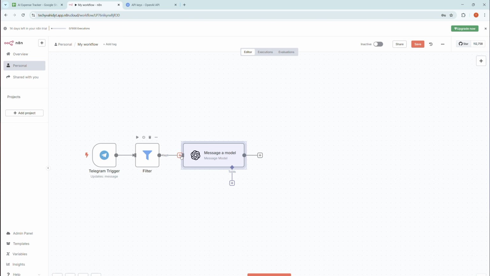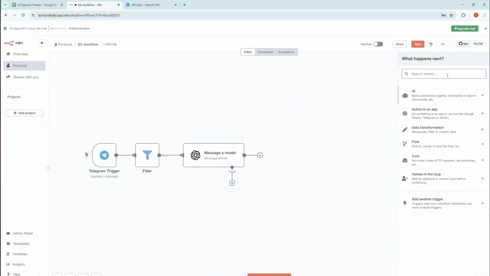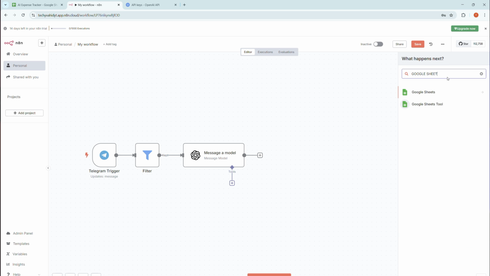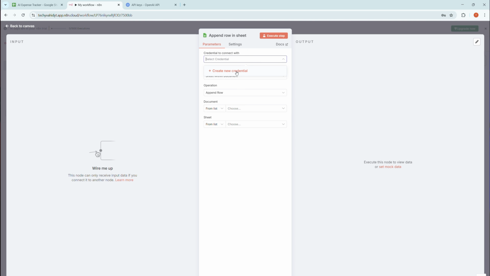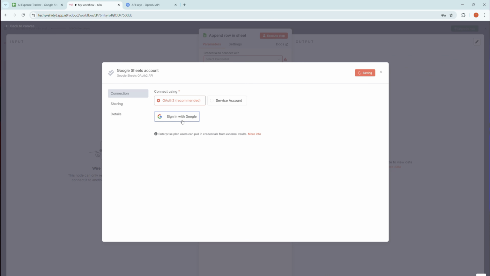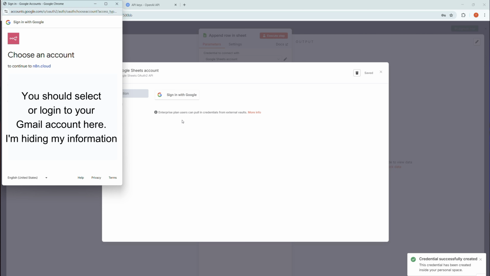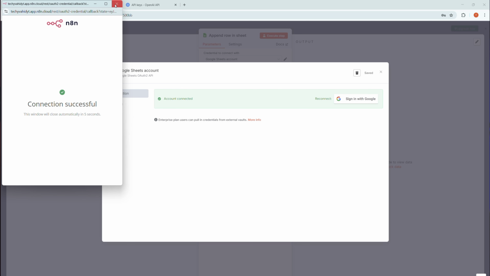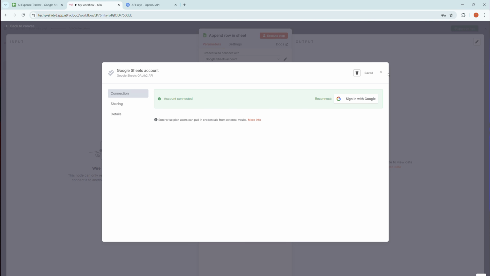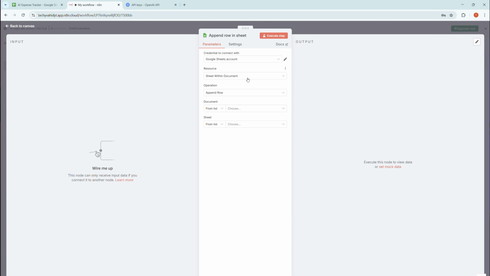Finally, click on the plus button and search for Google Sheet. And then select append row in sheet. Select create new credential and log in with the account you created the G Sheet with at the beginning of the video, and provide all the permissions to gain access to your G Sheet. For the resource, select sheet within document. Operation should be set to append row.